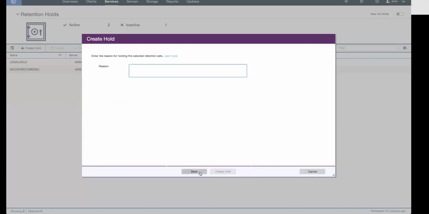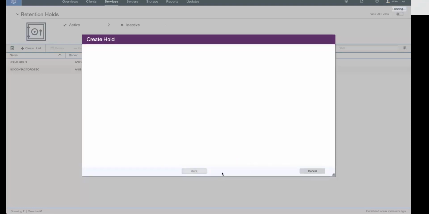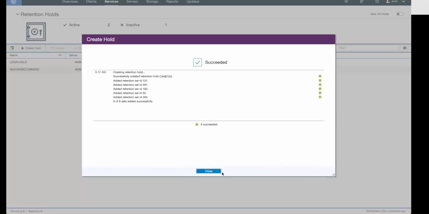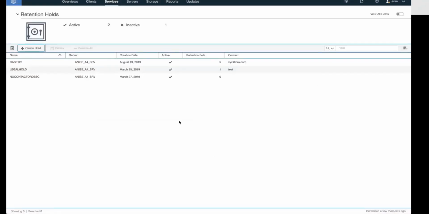Now you'll be prompted to enter a reason for creating this hold, and it's important to enter information here because this is going to show up when you do the query hold log and give you a chronological history of why the holds were created or released. Click Create Hold, and now you'll see that the hold was created. Go ahead and click Close, and now in the retention holds list, you'll see our new hold.